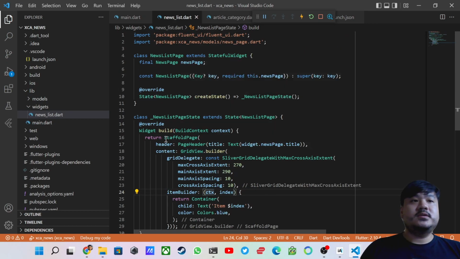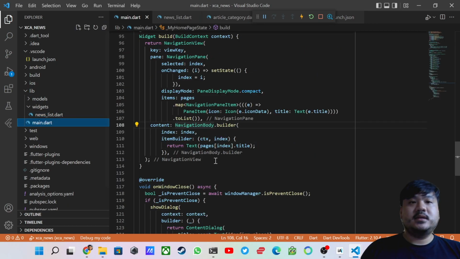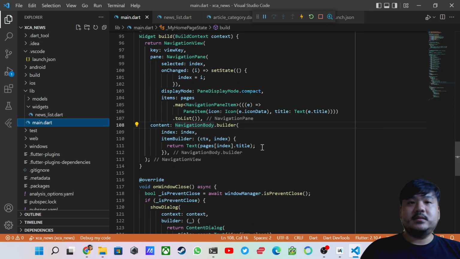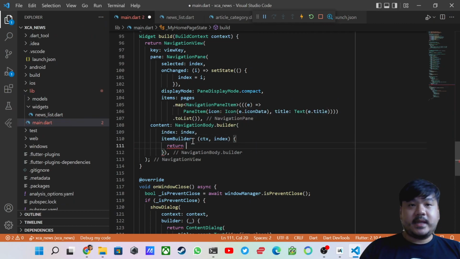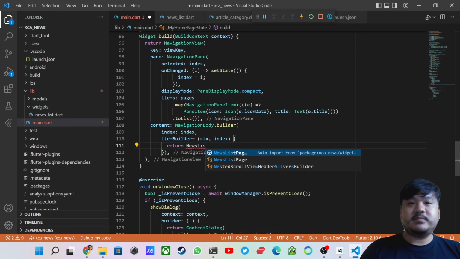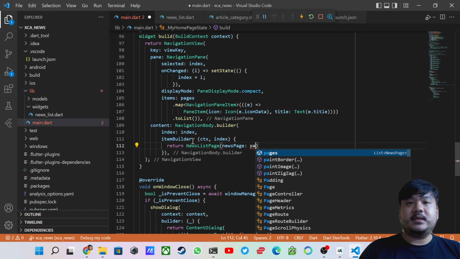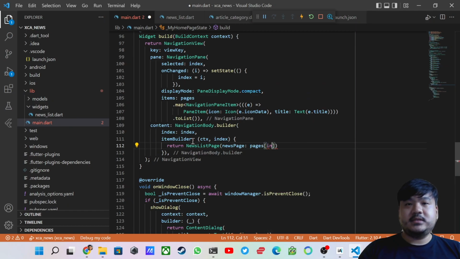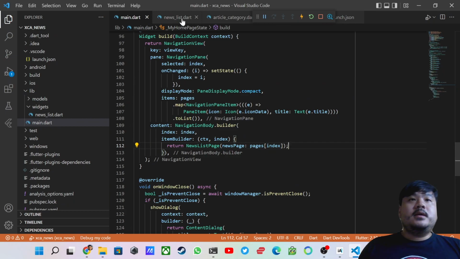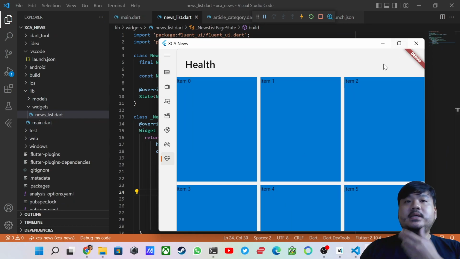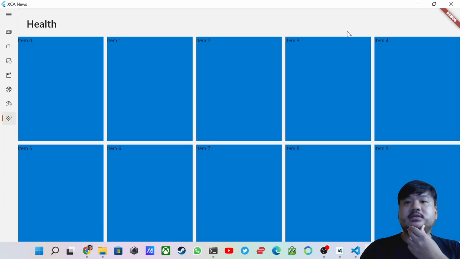Let's go back to the main.dart here inside the home page state item builder. So in here, basically we just return the NewsListPage, and we simply grab the NewsPage, passing the index, the selected index. Okay, let's go back to the NewsList.dart and let's see the result in here. As you can see, this is the result.